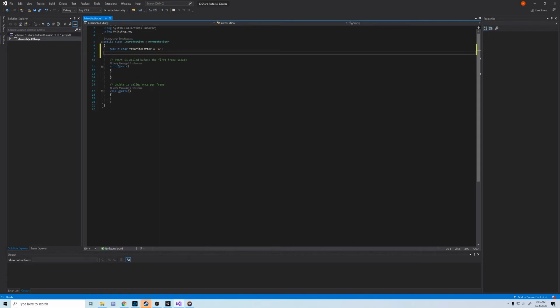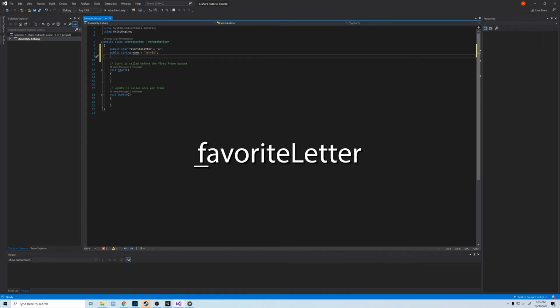The next variable, string, is used to store a word or a phrase. We'll call this one public string name and store Jarvis in there. For strings, we use normal double quotes. As you can see with favoriteLetter, when we declare variables in C#, it's standard to use camel casing, which means the first word is all lowercase, and every word after that is uppercase.